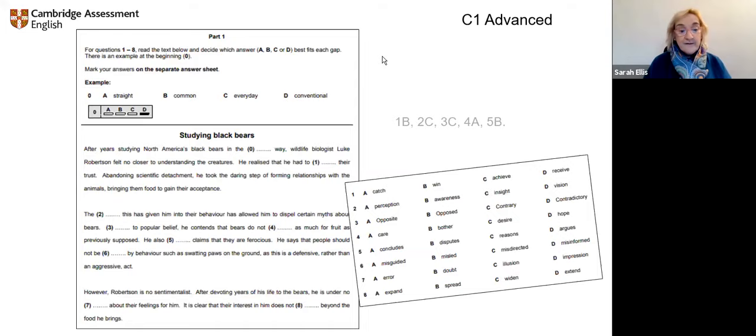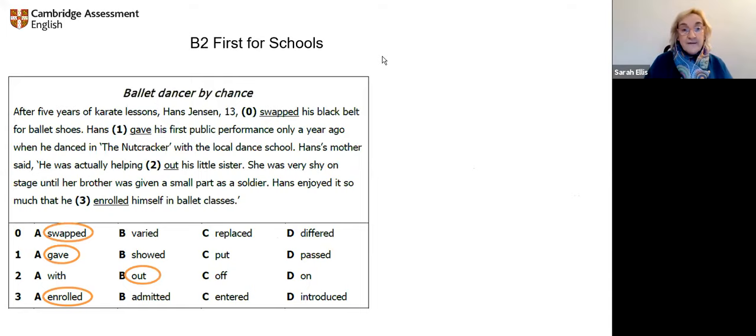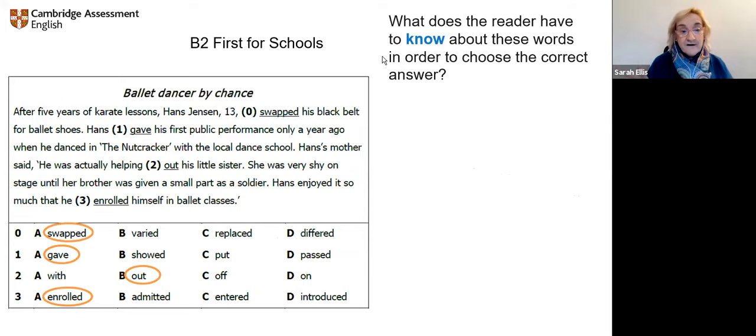So if we look at this next activity, we can see this is, again, something you can download. It's a lesson plan to use with students to help them understand how to determine which option is correct. Now, we can see in the example here that the correct answers are circled, and we're going to get our students to think about what the reader has to know about these words so that they can actually choose the correct answer. And this takes them through that process.